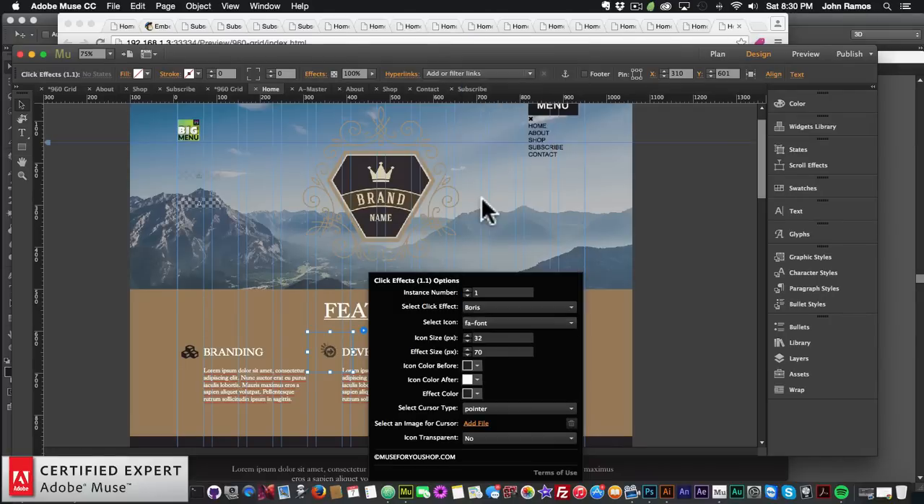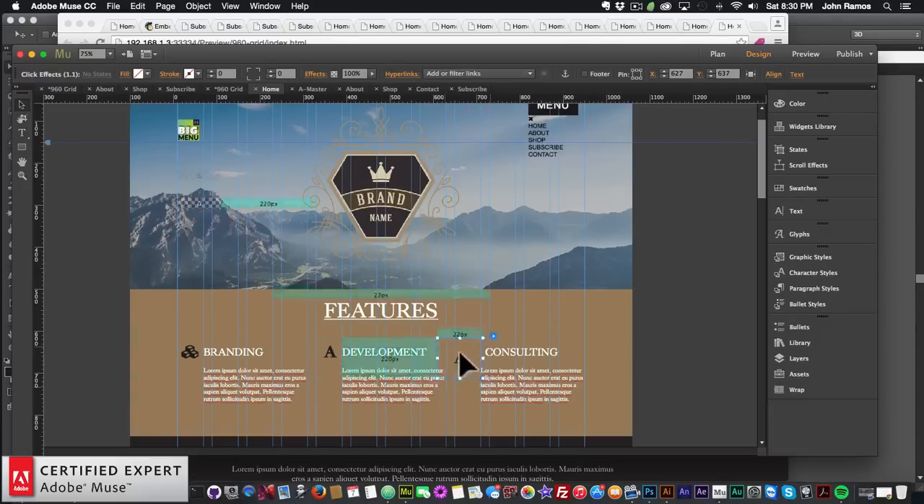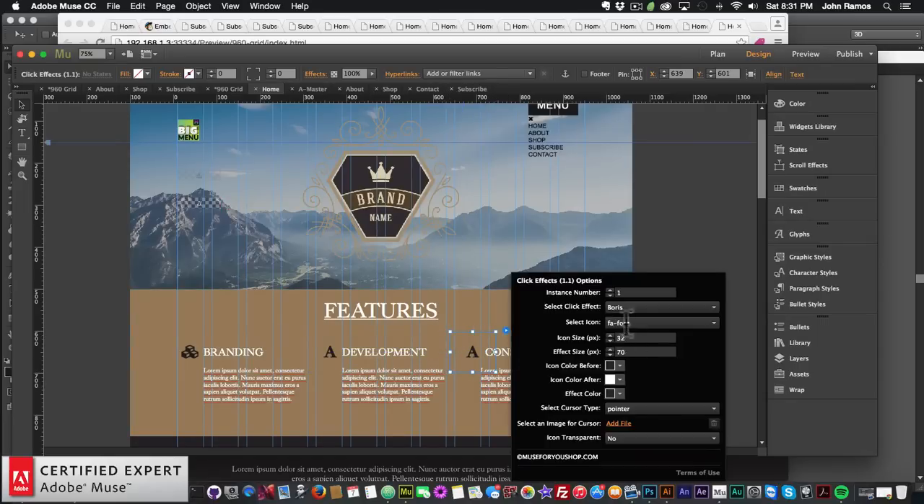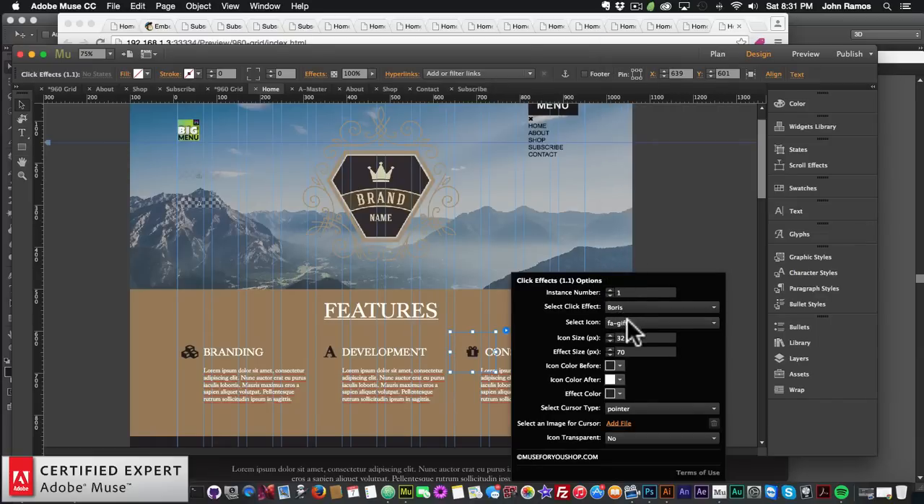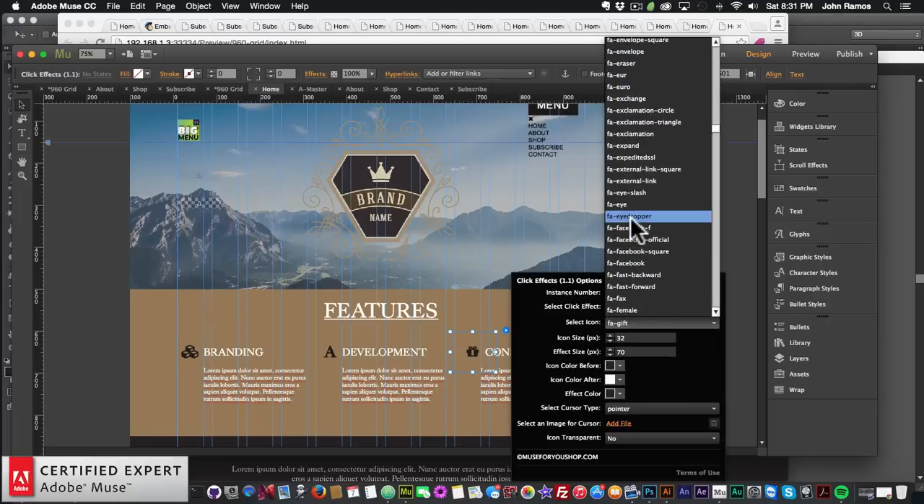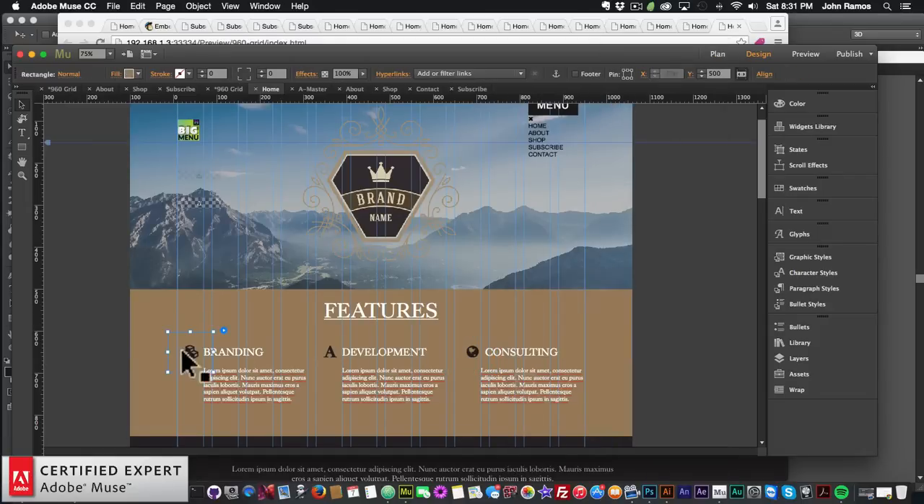Let's see, font, see how that looks. Okay, and then I'll copy this again, paste that in there, and then I'll put it next to consulting, and then I'll say gift, maybe that's not really, oh, I had globe, that would have been cool. So let's do globe. All right, cool. So we have branding, development, and consulting.